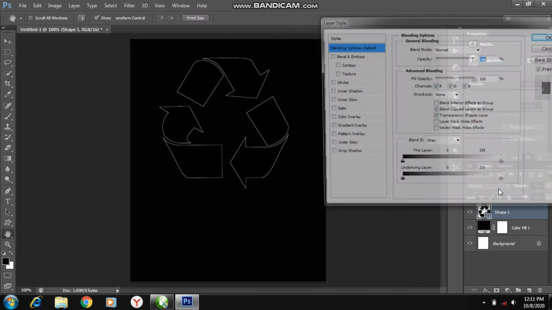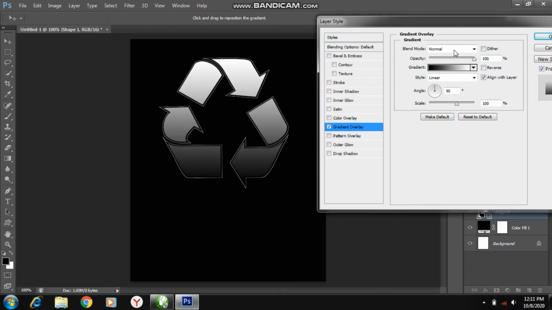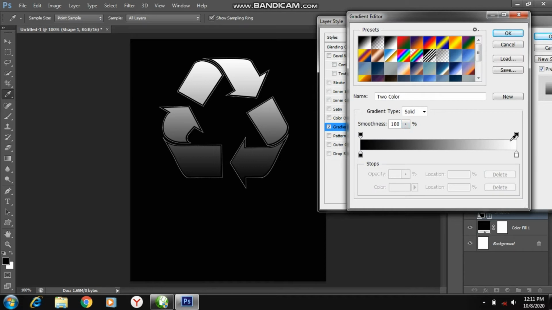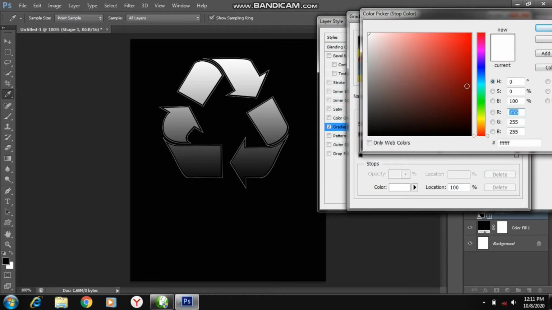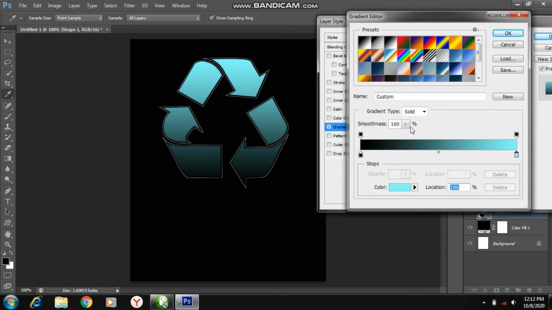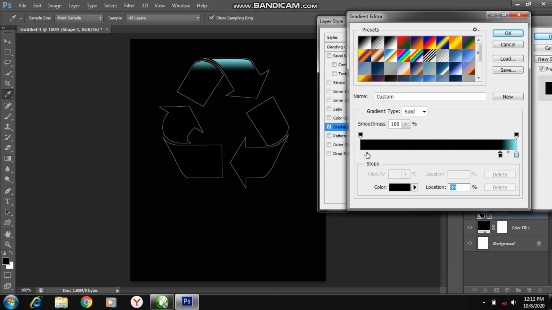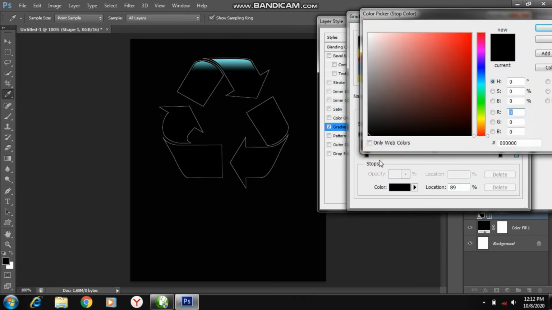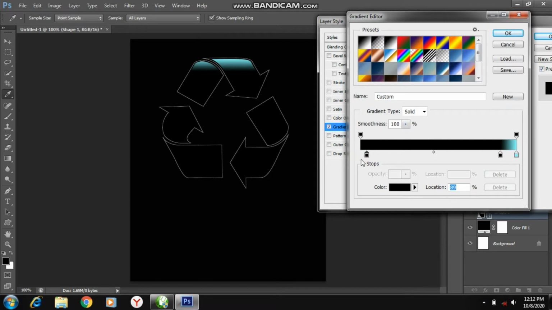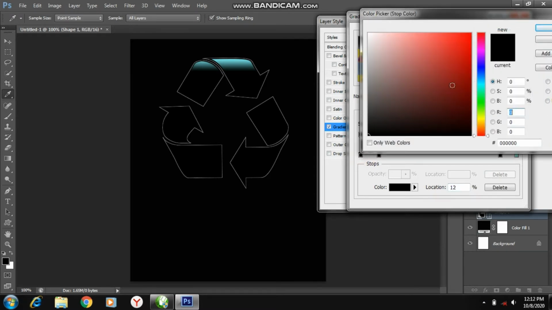Now after that we go to layer style, click on blending option. Now locate gradient overlay and choose the color you want it to have. Now let's choose black and blue. Now let's change this white color to blue color. Let's change it to blue. I think that's okay. Now we click OK.